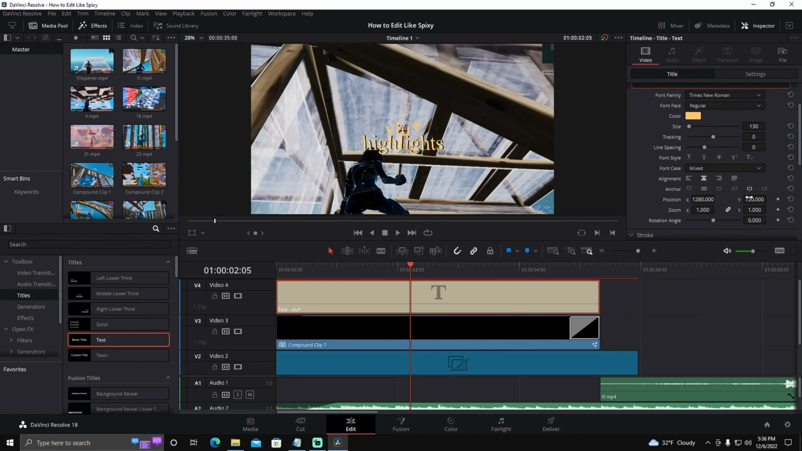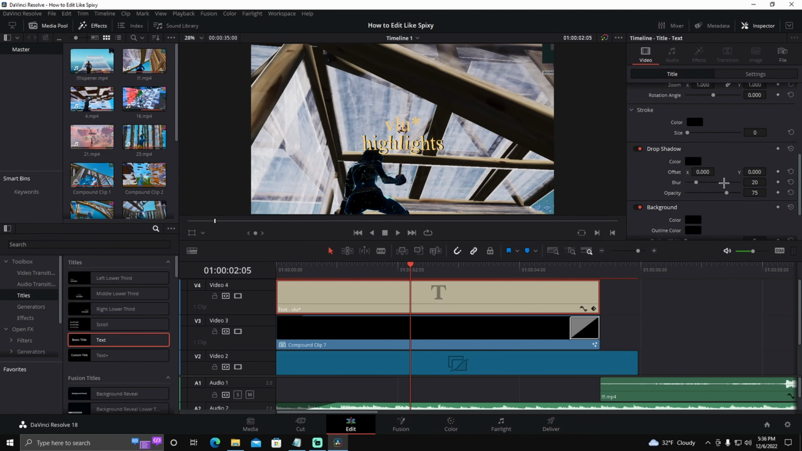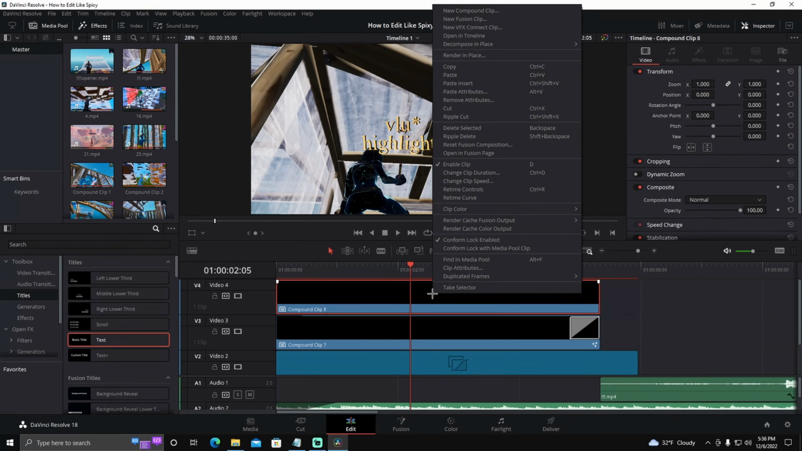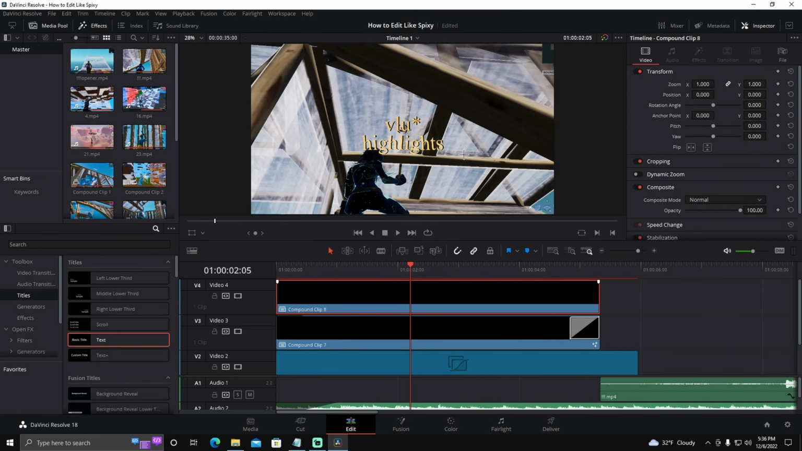Then let's scroll down until we find the Y position. And let's put it to 760. Scroll down again until we find offset. Make it 8, and then turn the blur down to 1 and then the opacity up to 100. From here then we can right click on it and select new compound clip, hit create, right click on the text and hit open in Fusion page.